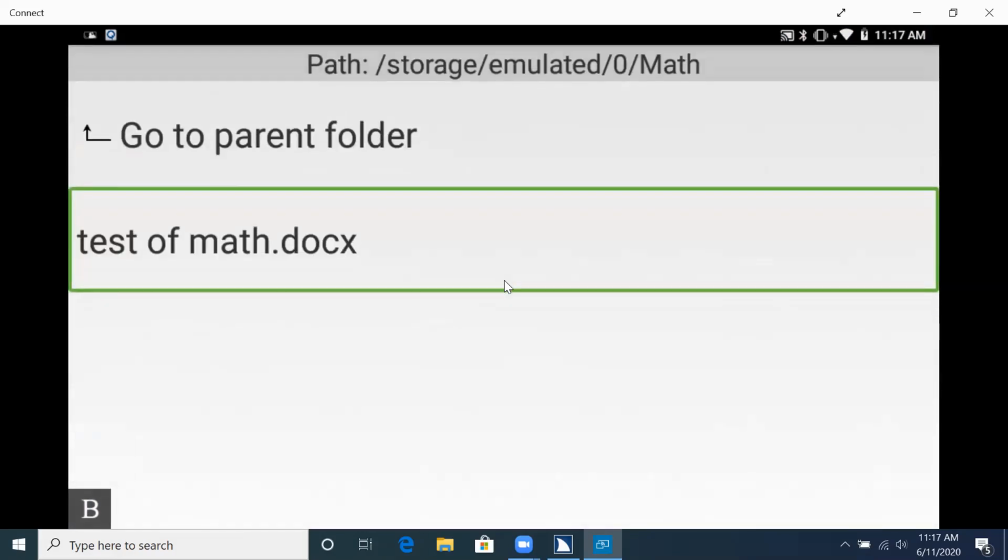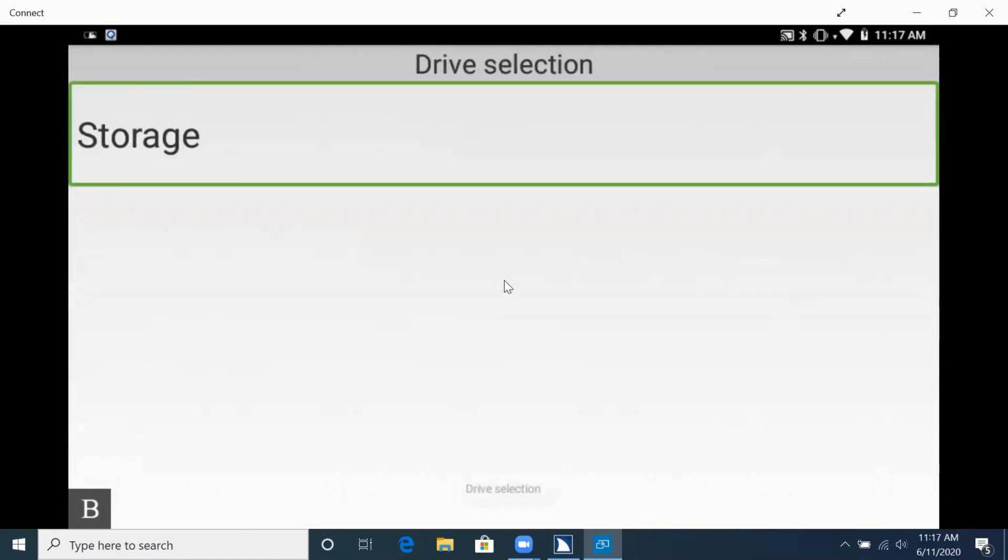Key files. Test of math.docs. I must be in the math folder, but again, we want to be in science. So I'm going to select the right drive. Remember, D with space brings me to drive selection. Drive selection. I'm going to storage.